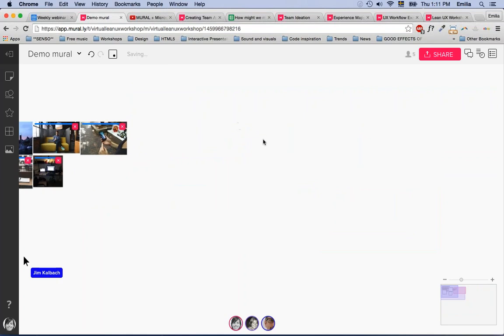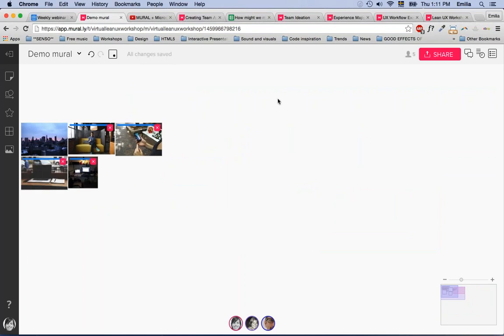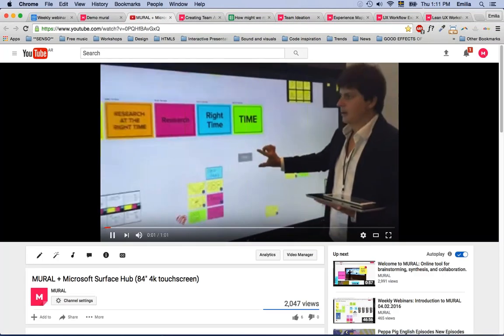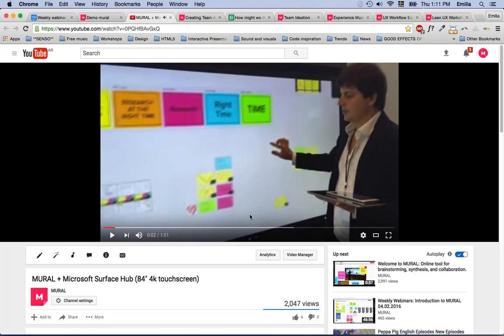But you can not only add different images to your mural, you can also add videos and links to the web. So here we have a video of the mural application of the Microsoft Surface Hub, which is a huge touchscreen that you can use for big conferences or meetings. So Mural also exists for this big touchscreen as well.